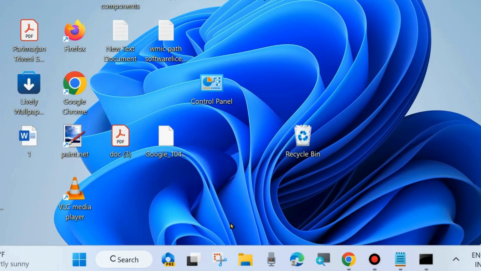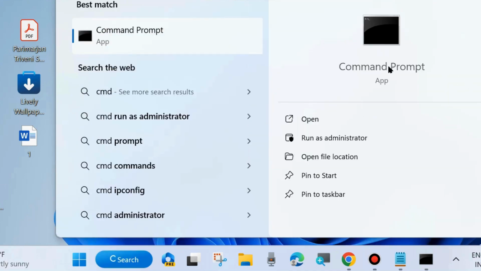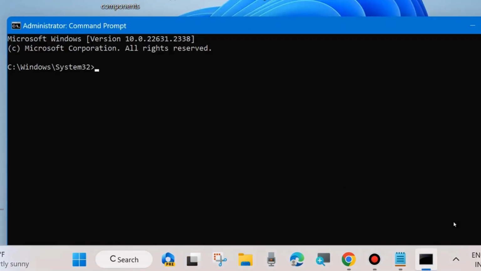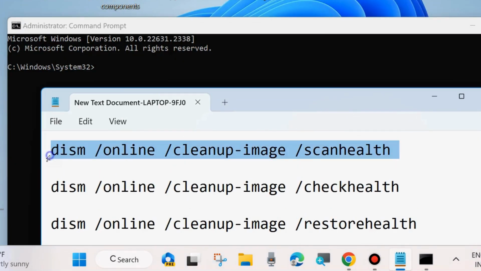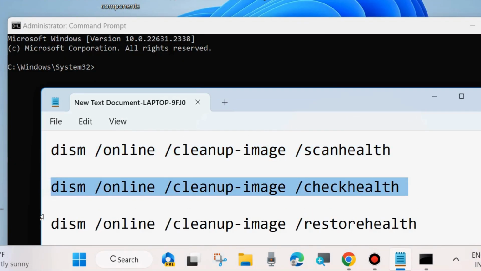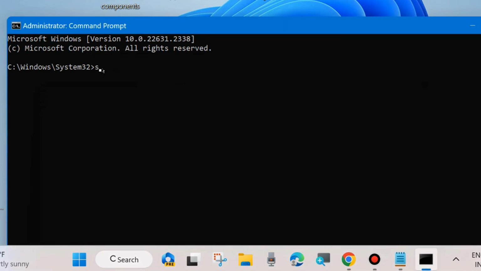Scan your system. Again go to Windows search and type cmd. Open command prompt Windows, run as administrator mode. And here execute these three DISM tool commands one by one, followed by enter key each time. DISM scan health, DISM check health, and DISM restore health. Scan your health, check your system health, and restore your system health. Execute one by one all these three commands in command prompt Windows, followed by enter key each time. And after that execute the command sfc /scannow.